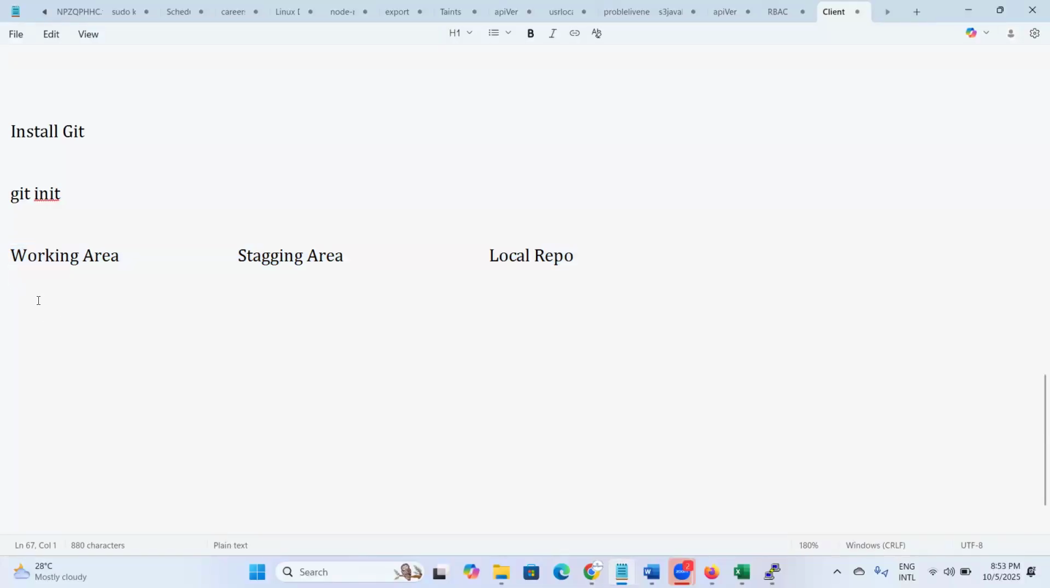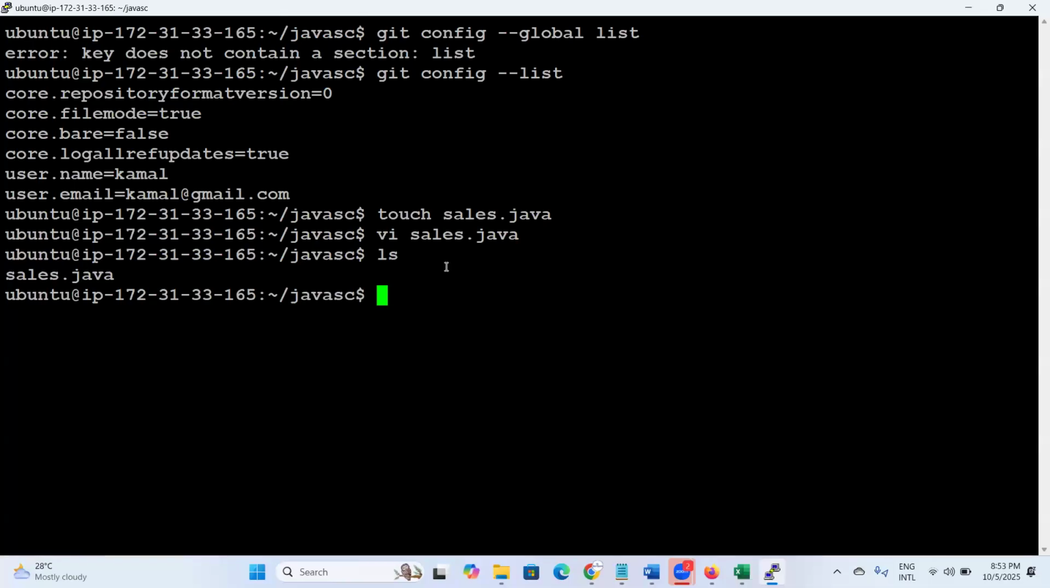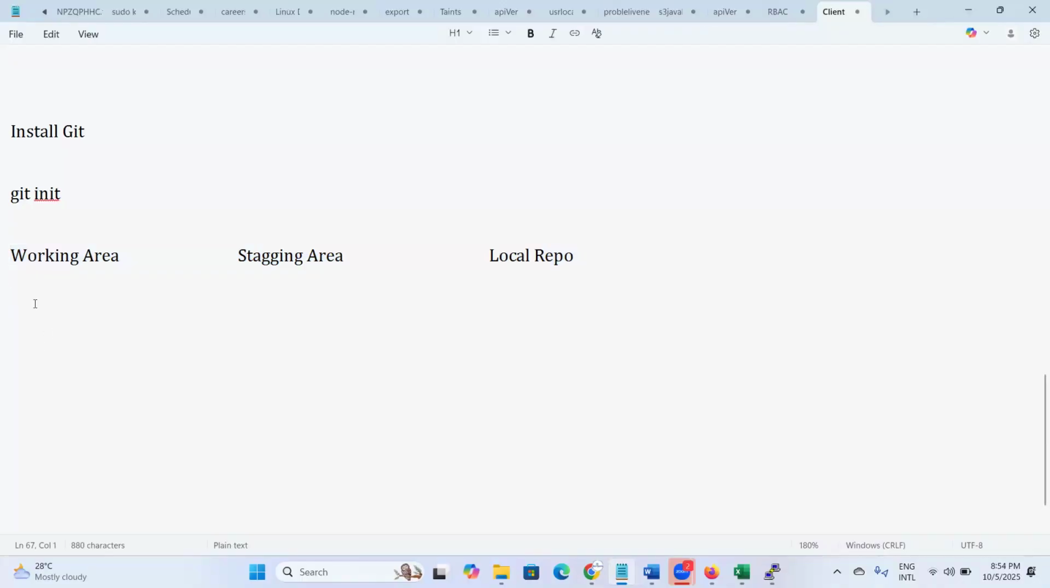So now, guys, we have created the file Sales.java. Actually, guys, Sales.java is in the working area. Sales.java is in the working area. You may ask the question, how can you confirm that Sales.java is in the working area, guys?